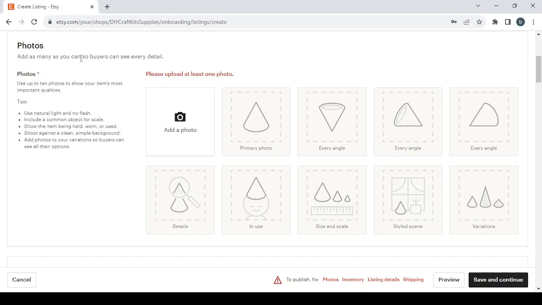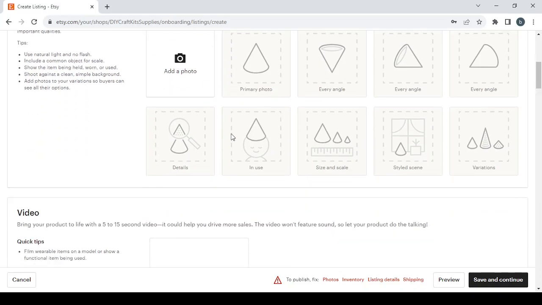Add as many as you can so buyers can see every detail. Use up to 10 photos to show your item's most important qualities. And for some tips, use natural light and no flash. Include a common object for scale. Show the item being held, worn, or used. Shoot against a clean, simple background. Add photos to your variations so buyers can see all their options.